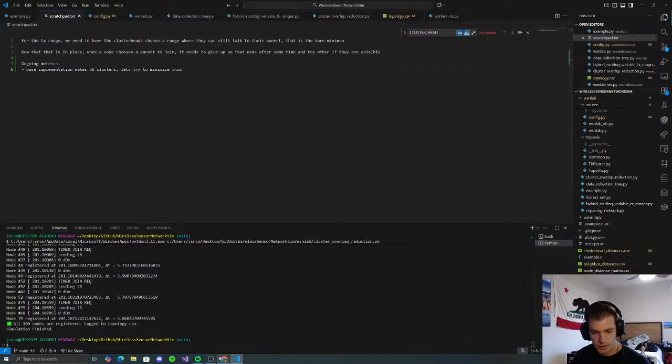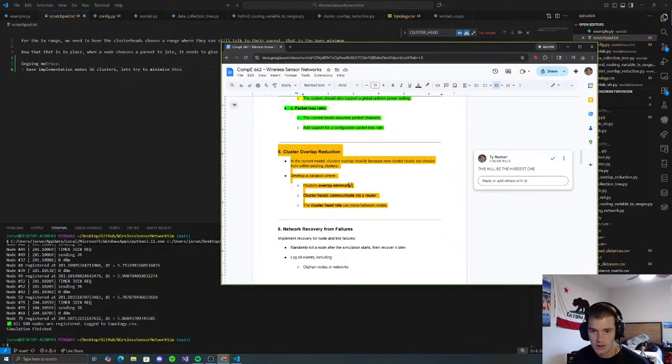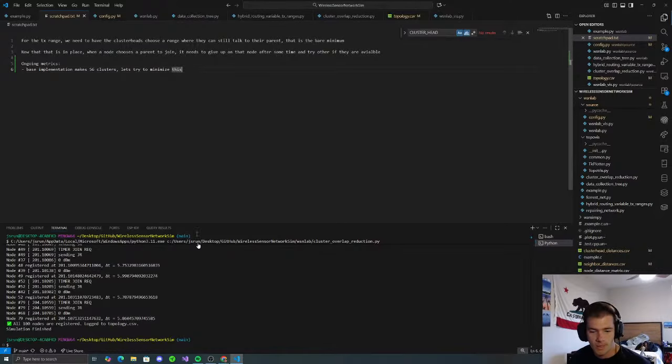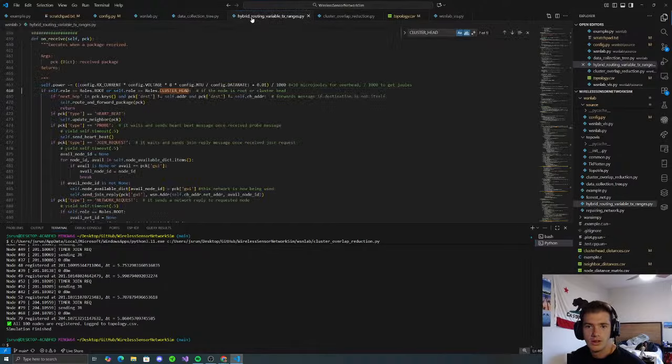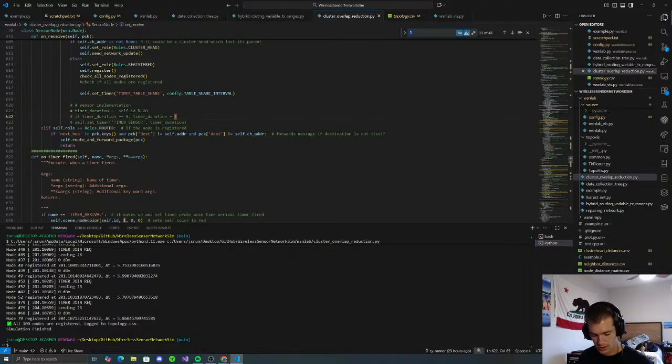And I think in turn, by doing that, doesn't it say clusters overlap minimally? I think what we can do instead is say clusters overlap heavily because new cluster heads are chosen from within existing clusters. True. This is very true. That's kind of how that works. I think what we want to do first is, first of all, I kind of want to step through this.